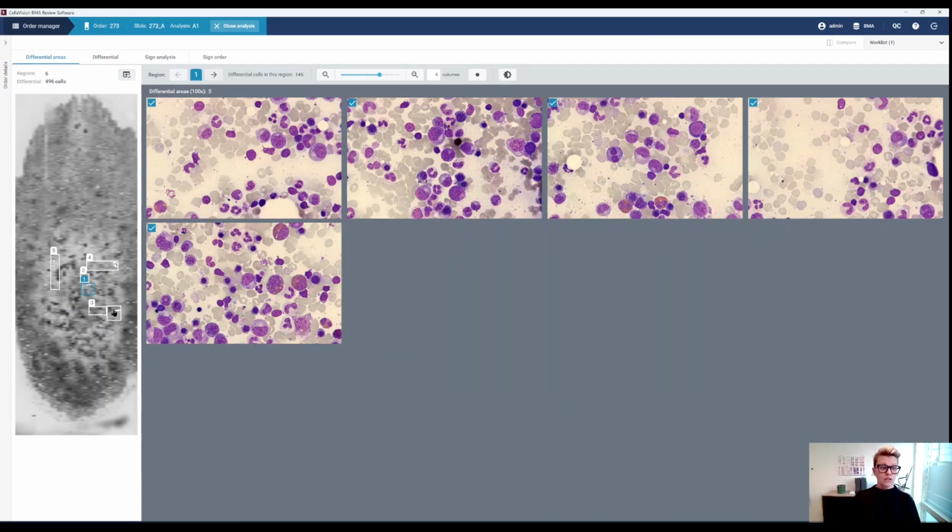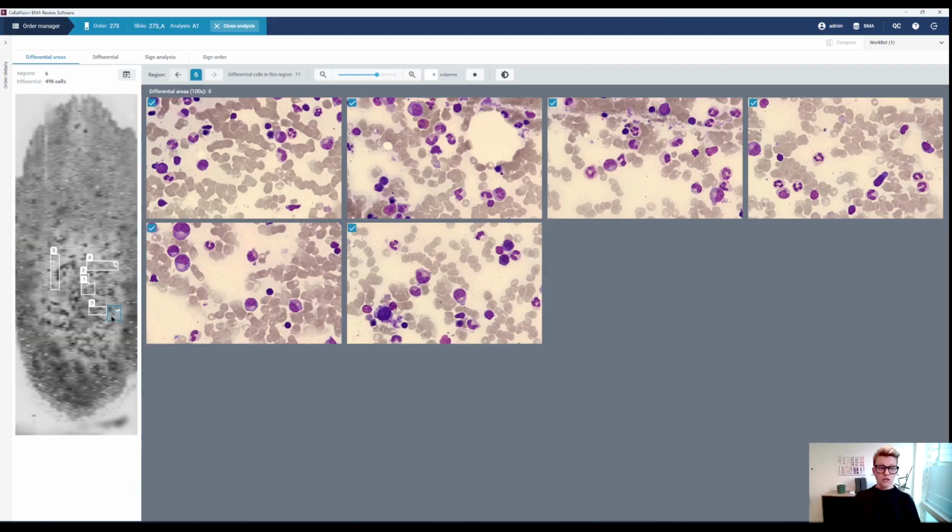And then you can click on the different regions from the low resolution image here and review the different areas as you see fit. When you are done with that, you move over to the differential tab.